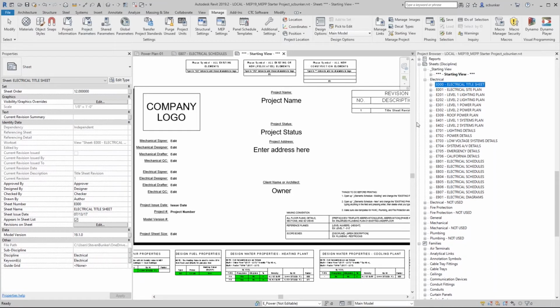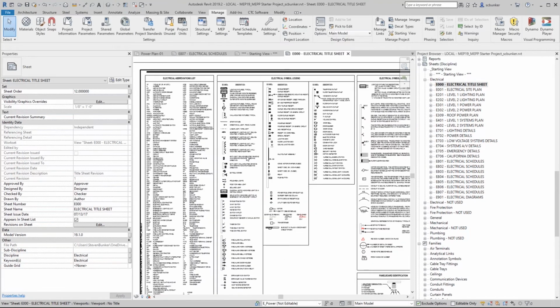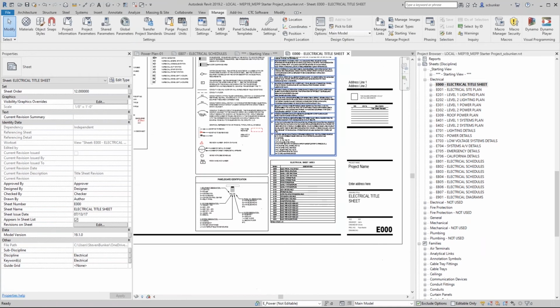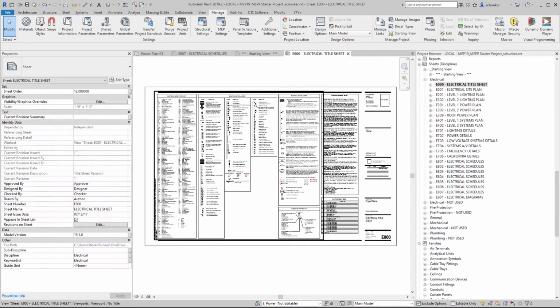So here's our title sheet. You can see that when it opens. So we have abbreviations, symbol legends, notes, the sheet schedule. So this is all here. I'm sure that you will need to customize it for your particular firm, but this is just an example of how it can be, and you're welcome to use anything that's already here.